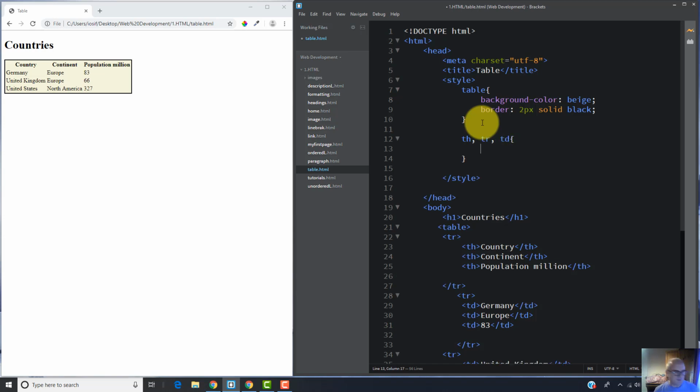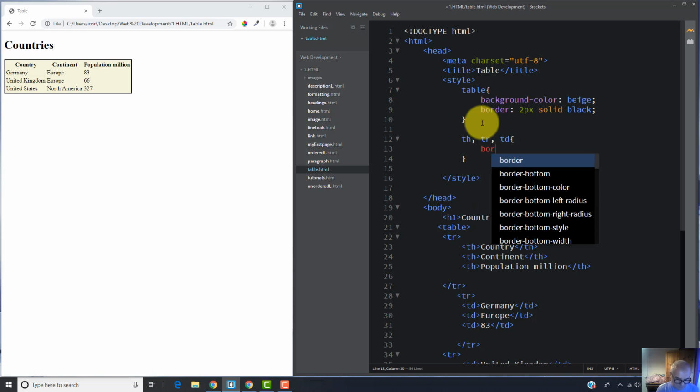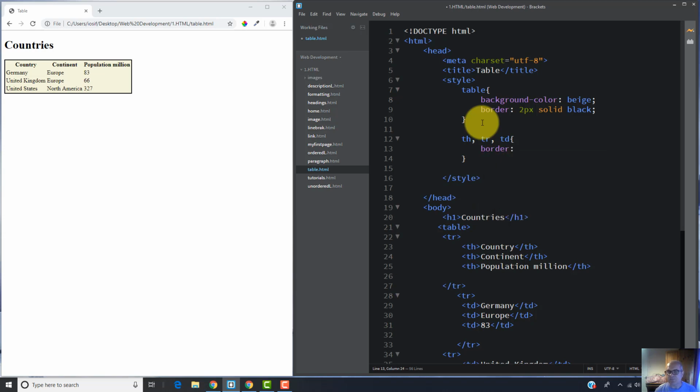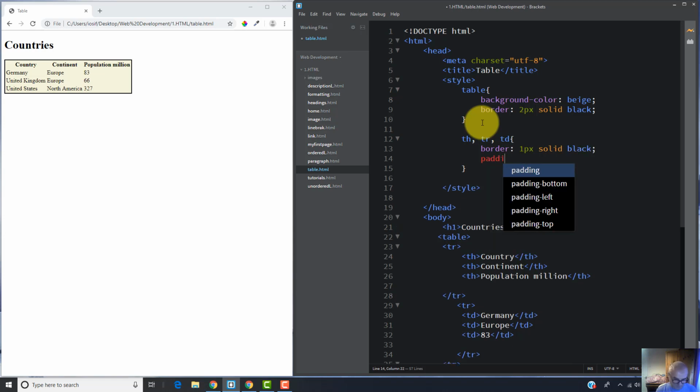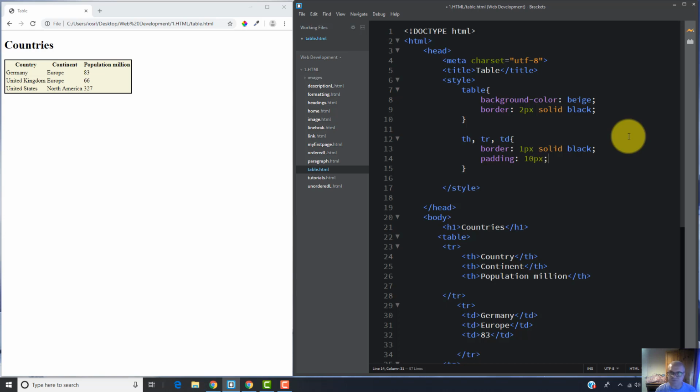Okay. And I want again to use this property border to set a specific border for the columns and for the rows of the table. The thickness I want to be 1 pixel. The type of the border I want to be again solid, and the color black. I want to use padding as well, so I want to move them to the middle using this property padding and the value 10 pixels.